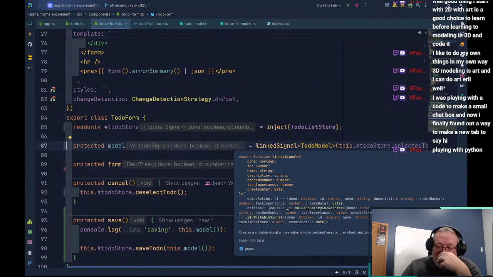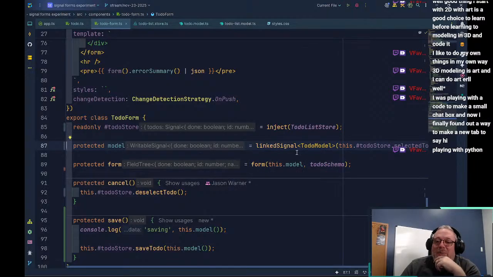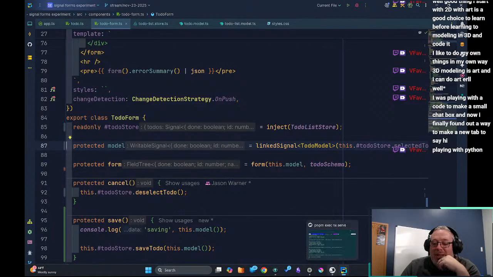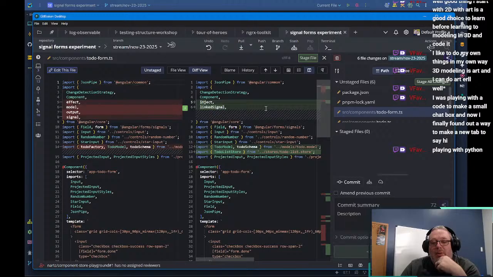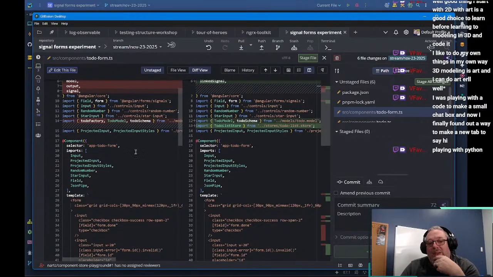This is such a... I need to get better about thinking about linked signals. If we go take a look at our to-do form here, we took out effect, we took out model, that's fine, but we replaced it with linked signal. We've got inject, but we took out our output. We took out all of this stuff, right? Because we don't need it, because we're just injecting it straight away.